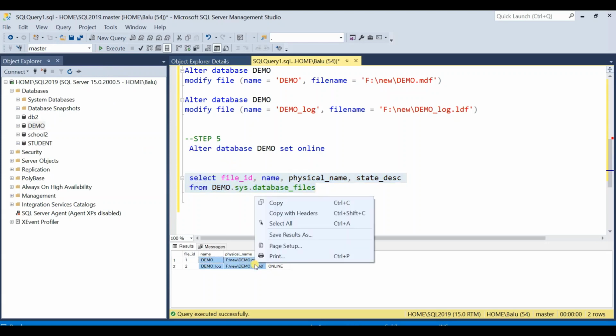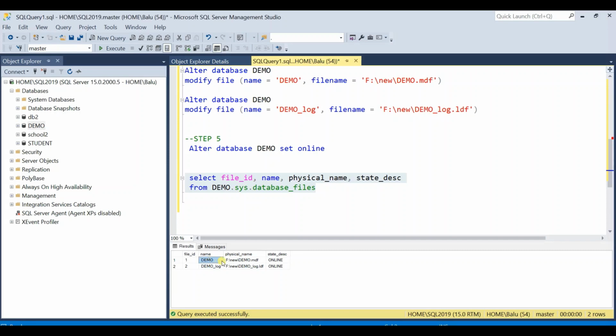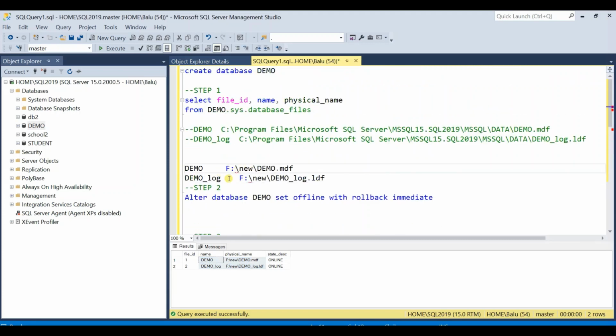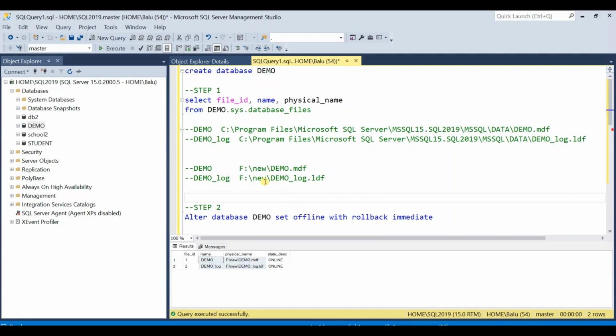You can see here our database files are located at F drive now. Let me paste here. So previously they were in the C drive. Now I have moved them to F drive. So in this way we move the database files from one location to another location using this 5-step process. Compared to detach and attach databases, this is quite simple and easier.